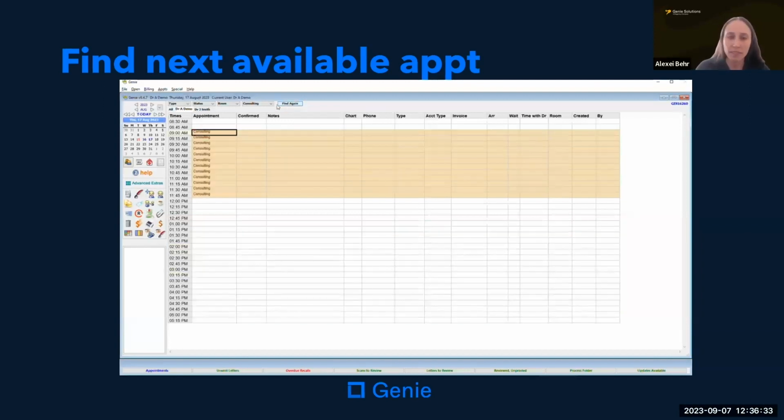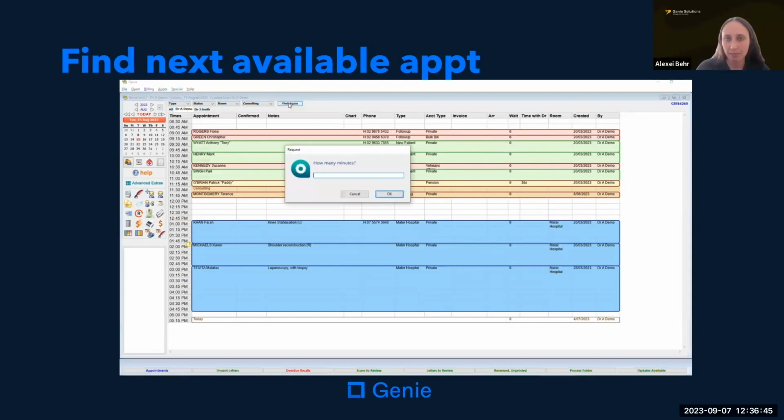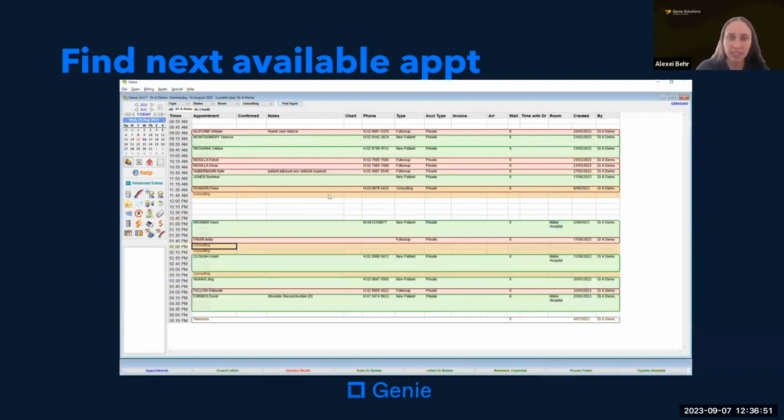There are some advanced functions you can use when you move the mouse over. You'll notice that tooltip hovered there. So I'm going to choose to use the second one down on that list, the Alt click. This allows me to specify a minimum duration. So for instance, let's put in 30 minutes. And you can see it's skipped past the 15-minute slots and has found the next available 30-minute slot for me.